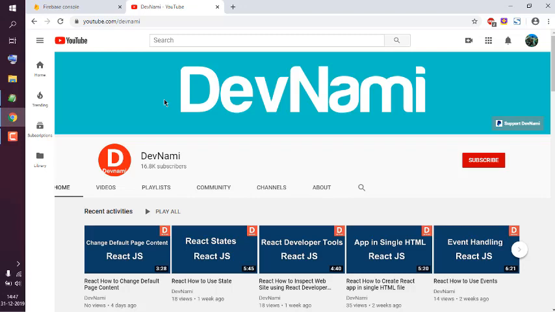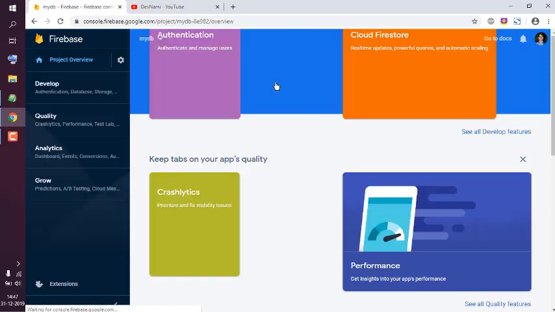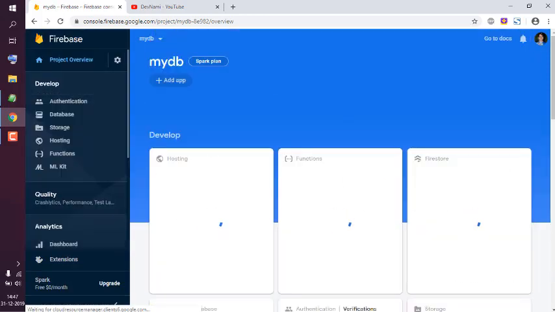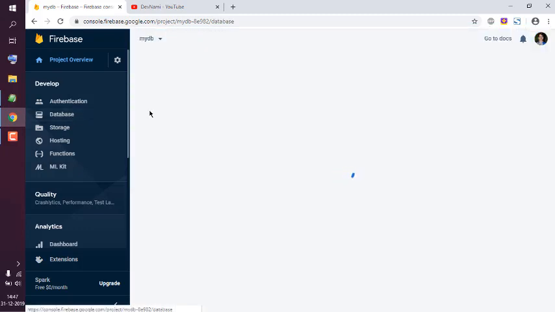So let's take a look at how you can remove real-time database from Firebase console. So what we're going to do is log into Firebase console, then choose a project where you have created your real-time database. Now in my case this is MyDB, and here in database section you will find my real-time database, and that's the database I wish to remove.